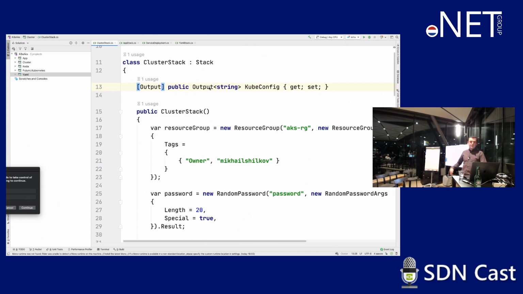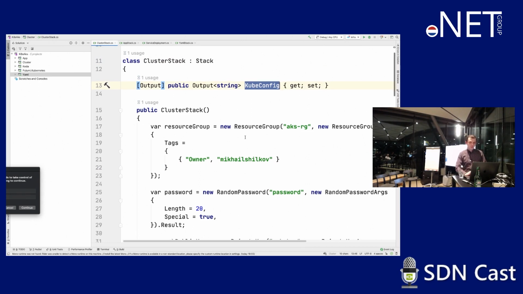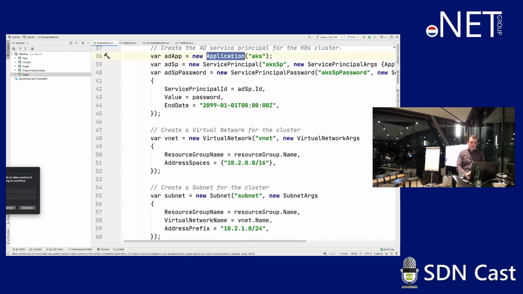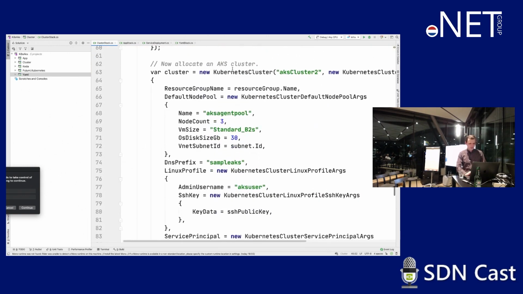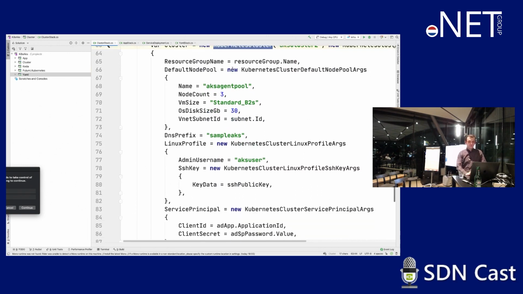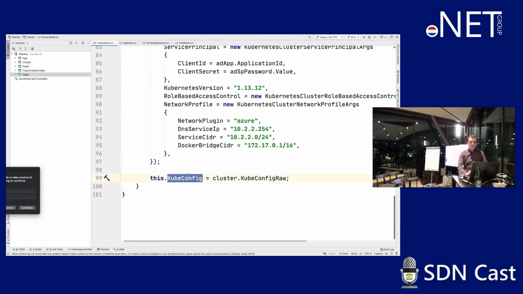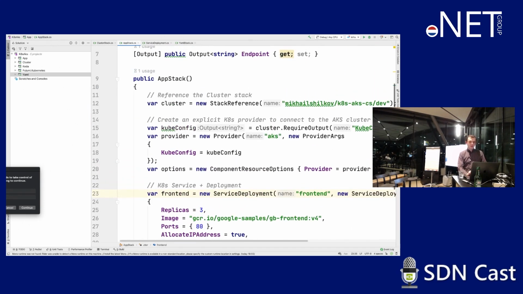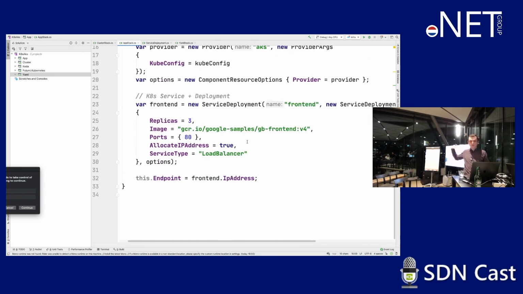So I have a stack which deploys the infrastructure, including AKS. Again, it's a stack. It has one output variable, kubeconfig. That's like a connection string for Kubernetes. And then resource groups, SSH keys, Azure AD, service principals, VNets, subnets, whatever. And finally, the AKS cluster. When I deploy that, in the end, I'll get kubeconfig. That's the output of that stack. And then there is another stack, the application one. It starts by creating an object called stack reference that points to that infra stack that I just created. And then it says require output called kubeconfig. Require means it will fail with an exception if it doesn't exist. And then it constructs the connection string and then starts deploying objects to Kubernetes.